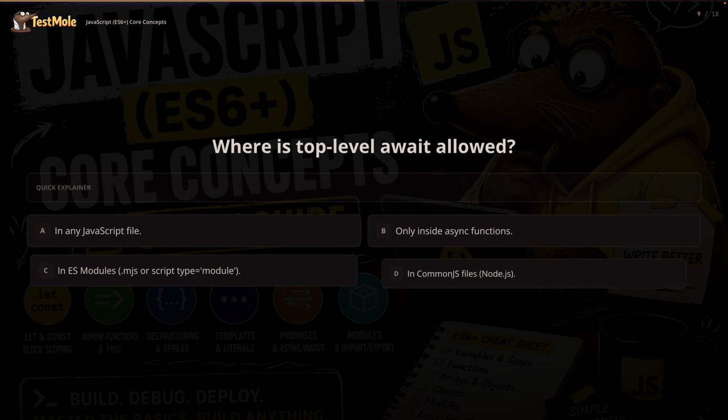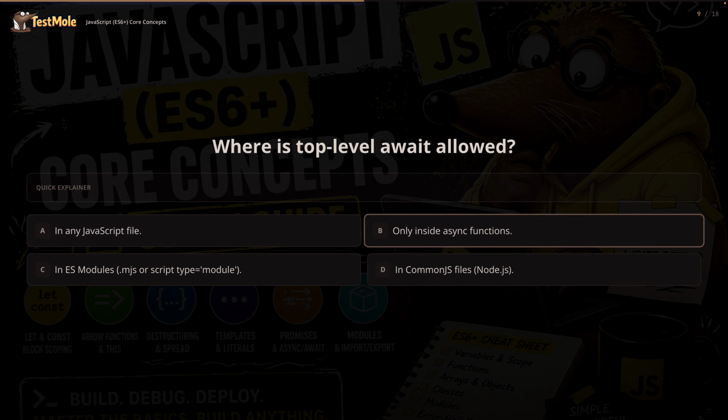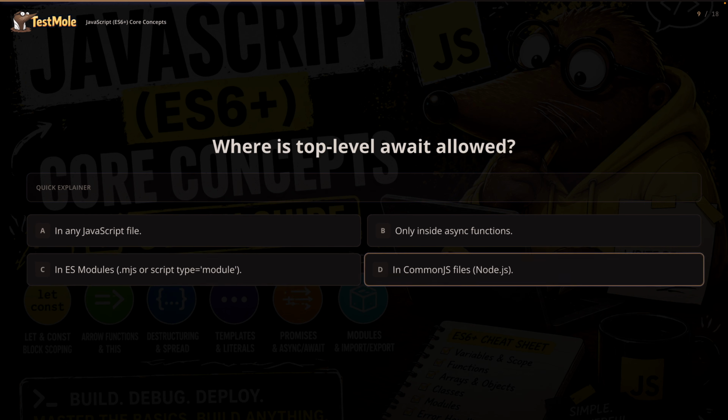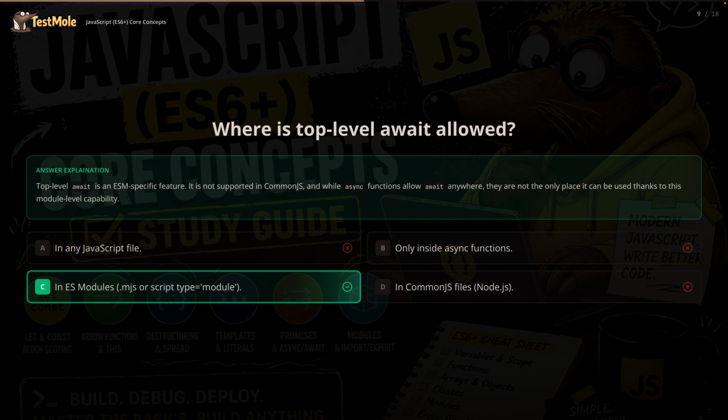Let's review the options. A. In any JavaScript file. B. Only inside async functions. C. In ES modules (.mjs or script type equals module). D. In CommonJS files (Node.js). The answer is C. Top-level await is an ESM-specific feature. It is not supported in CommonJS, and while async functions allow await, they are not the only place it can be used thanks to this module-level capability.